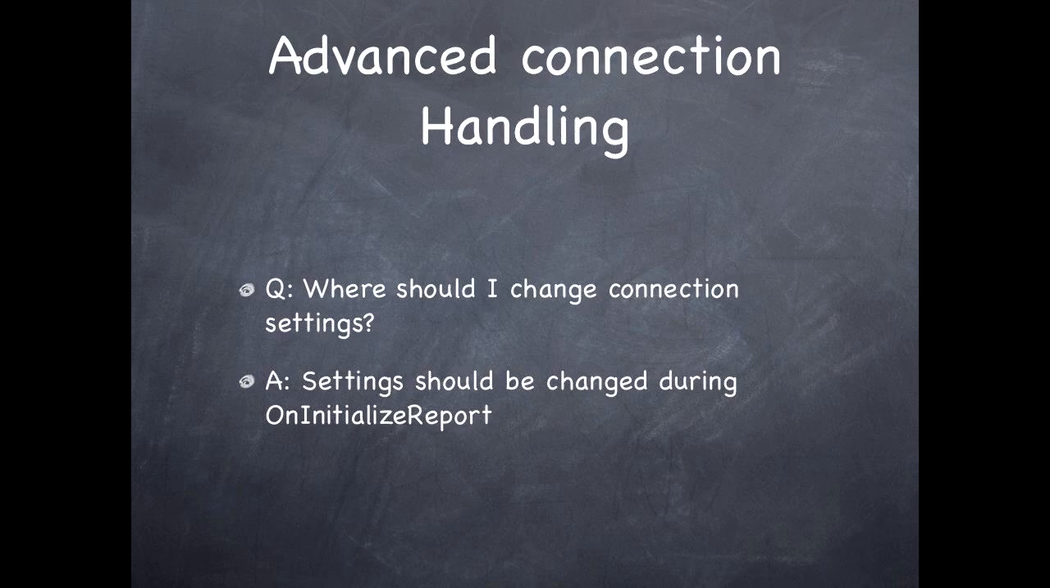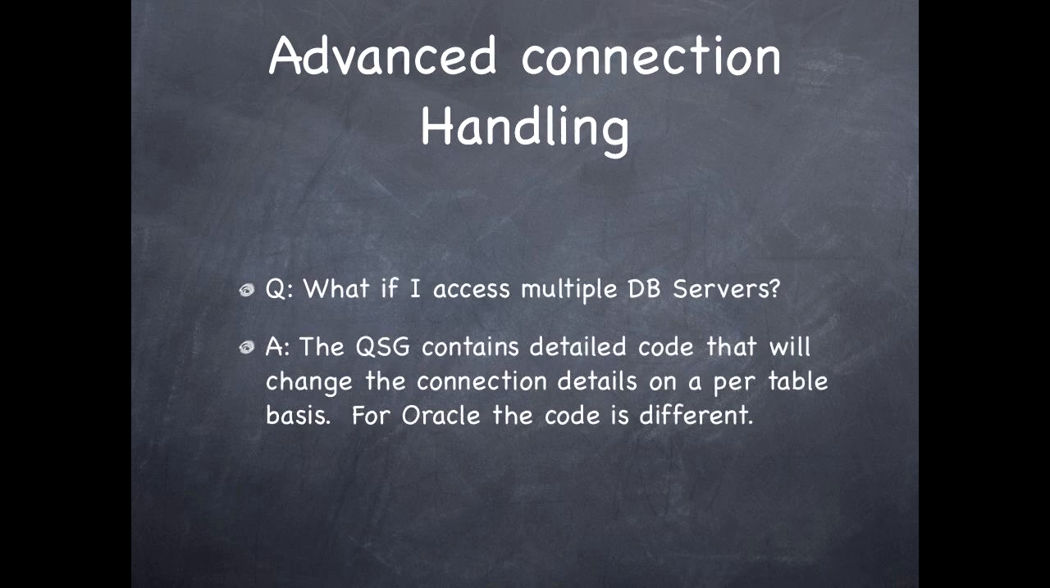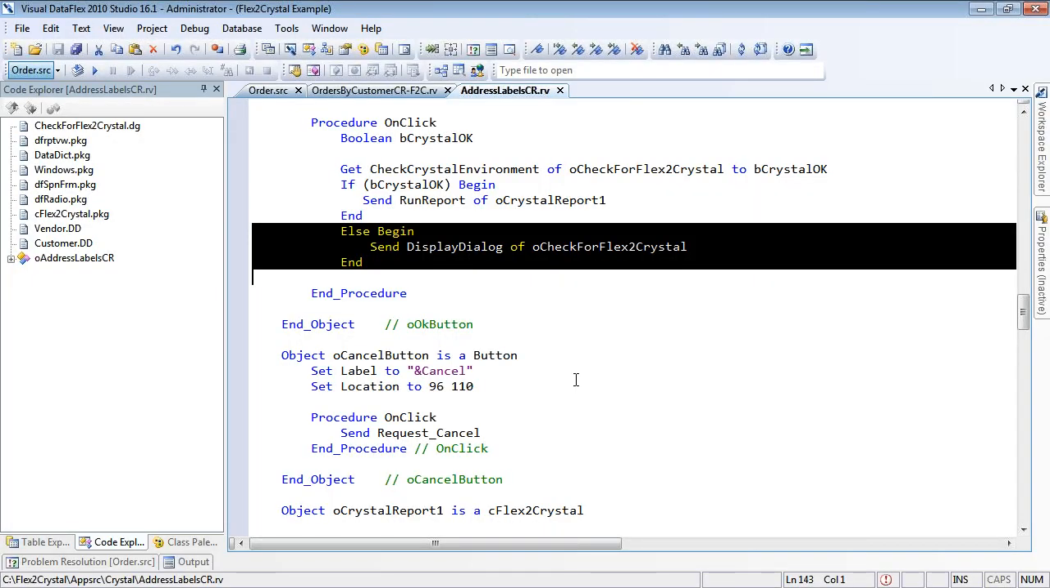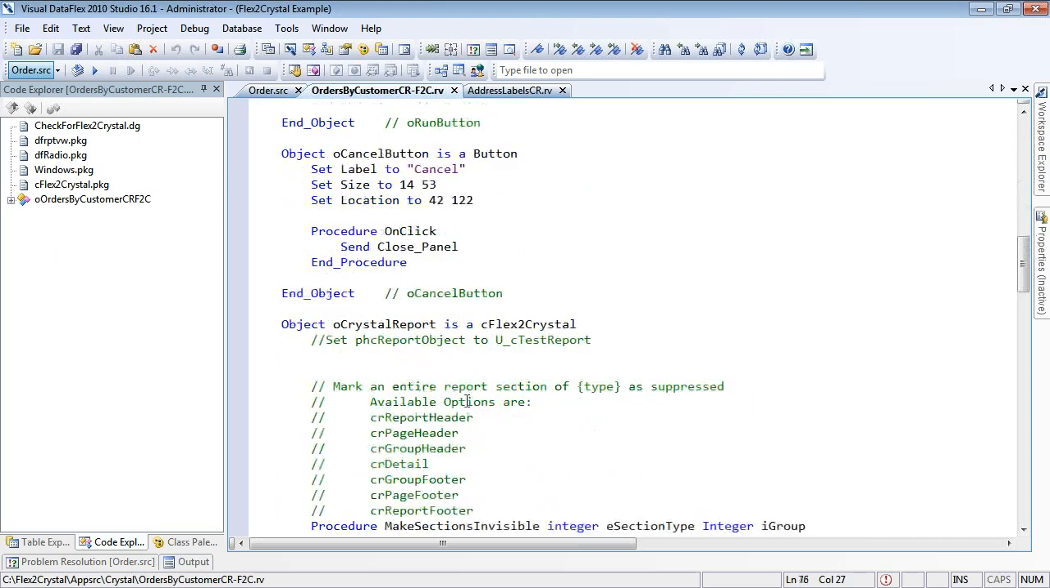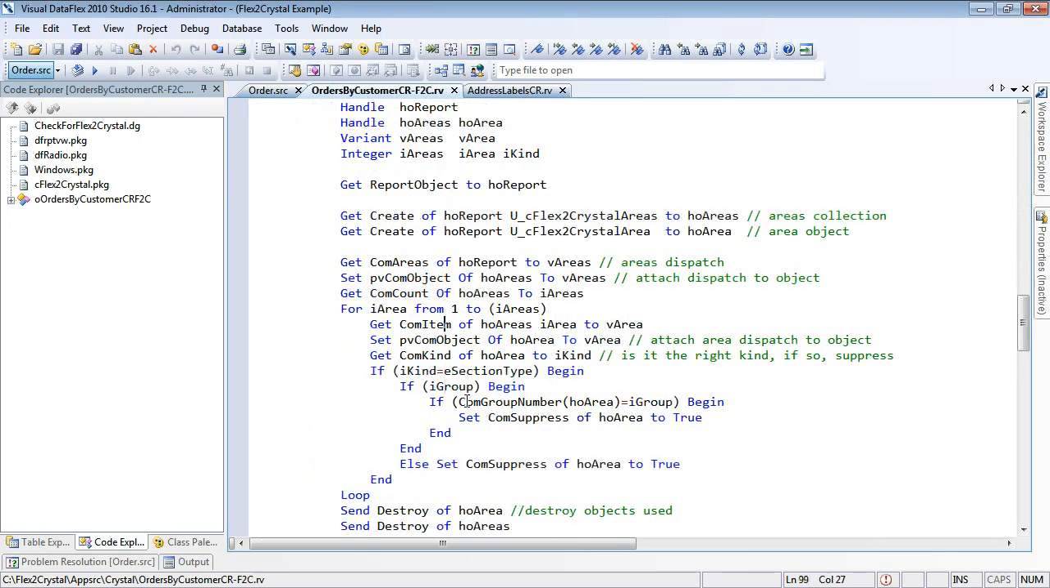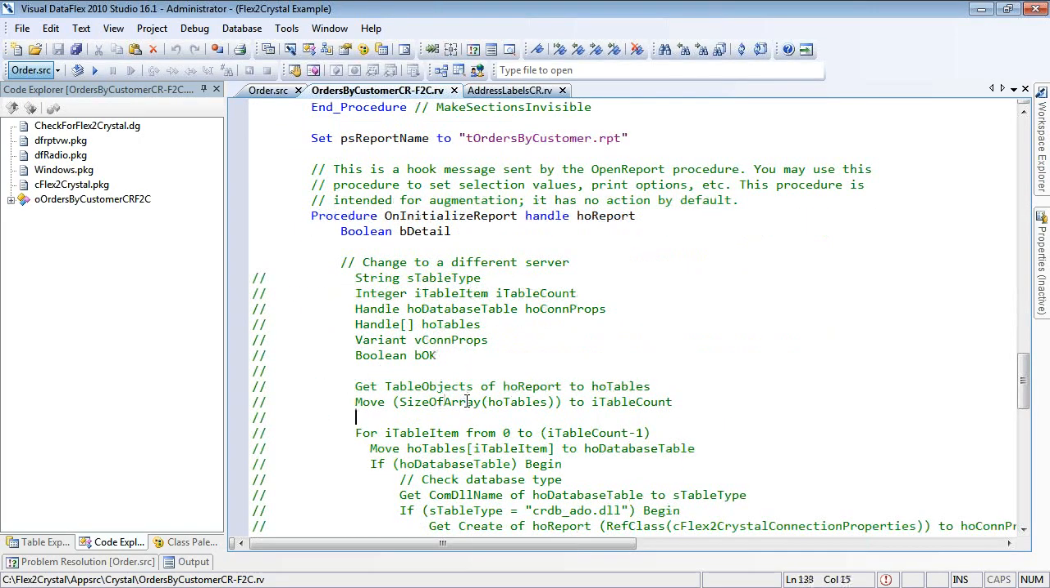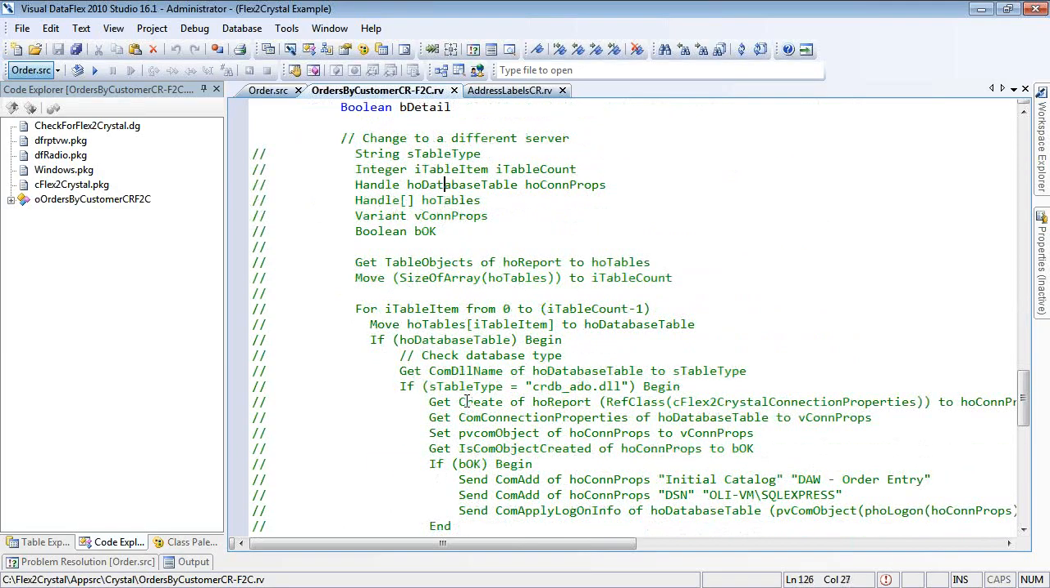So next up on the advanced connection handling, we have this environment where you're accessing multiple database servers. And we actually have some code that is in the quick start guide, and we will switch over and take a look at that. It allows you to change the connection on a table-by-table basis. And in fact, I have it up in this report here. This is the code right here.